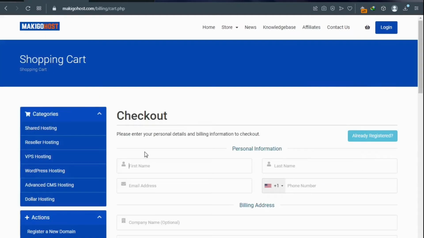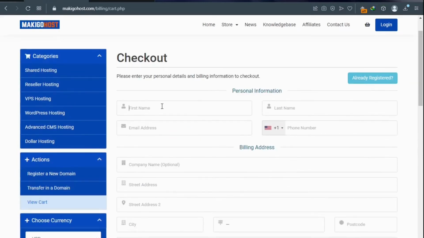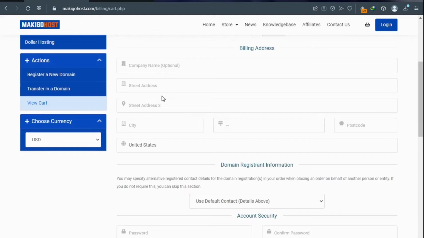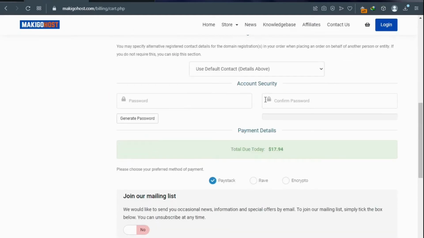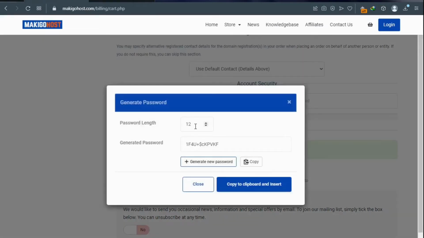Now this is our checkout page. Now please enter your personal details and billing info to checkout. So you enter your first name. I'll enter my first name, and I'll enter my email address, my street, my city, my country, and most importantly your password. You can also use the password generator from the host to get a secured password. So if you want it to be 20 characters long, you can choose it like this and then click on generate password, and your password length will now be longer.